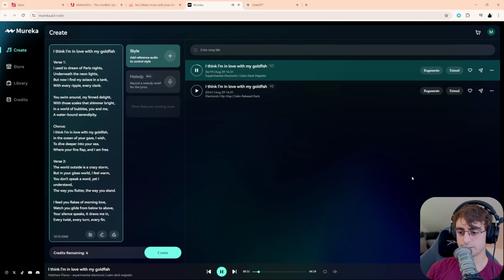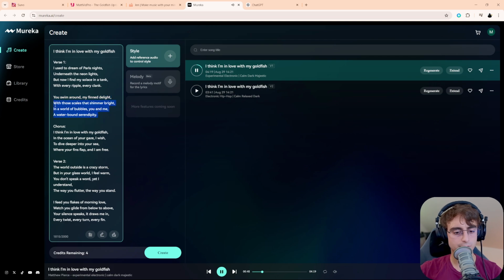I used to dream of Paris nights, underneath the neon lights, but now I find my solace in a tank. With every ripple, every clank, you swim around, my fin delights, with those scales that shimmer bright. In a world of bubbles, just you and me. Waterbound serendipity in the ocean of your gaze. I think I'm in love with my goldfish, in the ocean of your gaze.